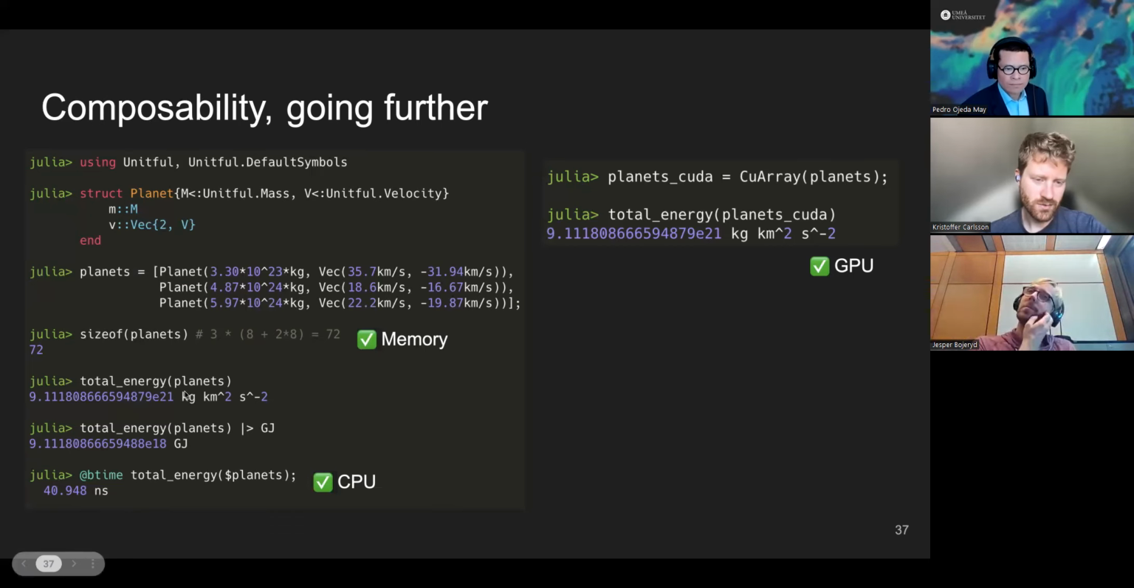And if I compute the total energy here, we get the same value as before, but now we have units instead. I can convert this to gigajoules, and now I have a number with units. And I can also benchmark this, and I get 40 nanoseconds now.